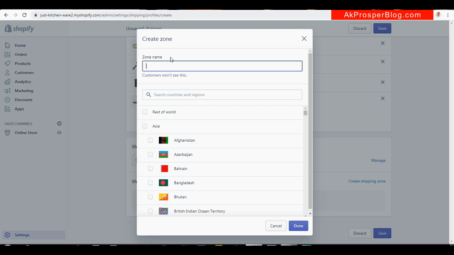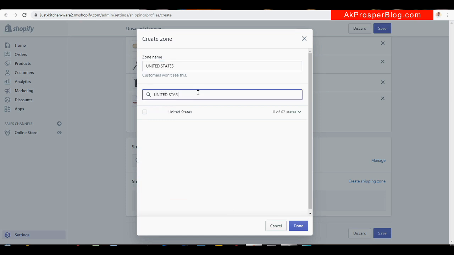For this shipping zone, that is where you set the countries that you want to be shipping to. For this particular one, let me call this zone name, which the customer will see, United States. That means this shipping zone is for the United States. Let me look for the United States. I can just search for it. I click on it. That means I'll be shipping to the entire United States.